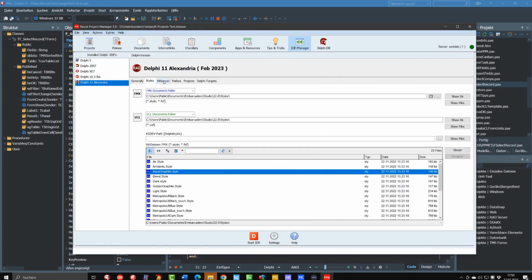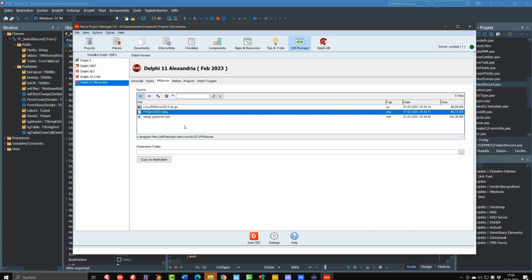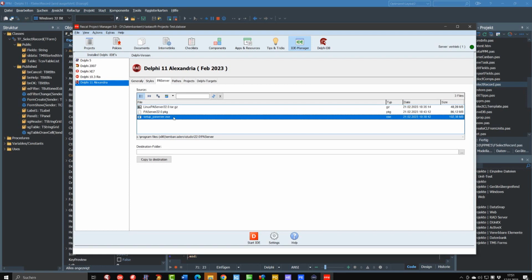On the next tab you have a simple way to copy some setup programs that you need if you are working with Linux or Mac OS. So you can choose a folder where the files should be copied, and you set copy to destination. And so it's not necessary to walk through all these menus to copy these files.